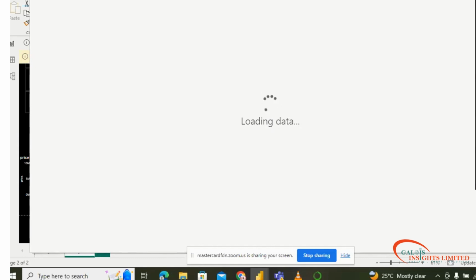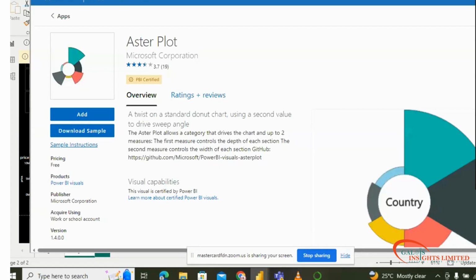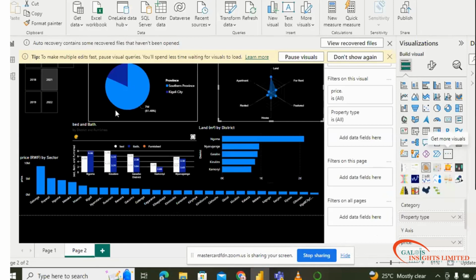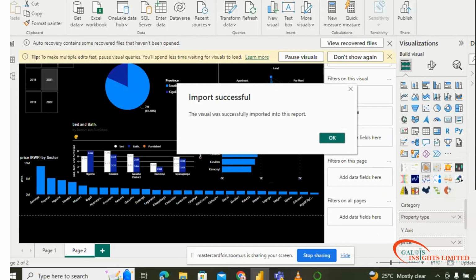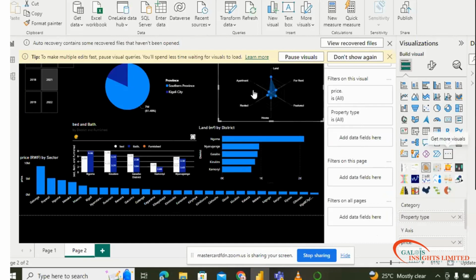Okay, yeah, it's coming. Then after doing that, you need to come here and add. You click, and it will be added. After being added, they will give you a notification that it has been added. You just have to wait. Import successful. The visual was successfully imported into this report. Okay, click OK. For example, for this one, let me see if by clicking on that one I'm going to have something. You can see that it is changing, right?